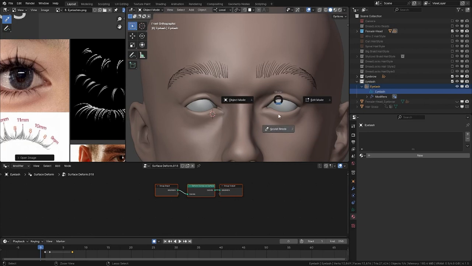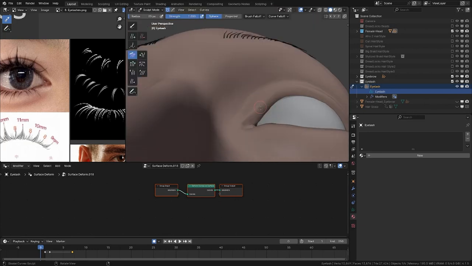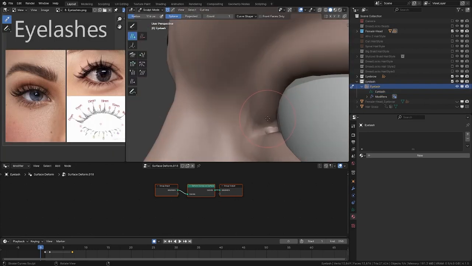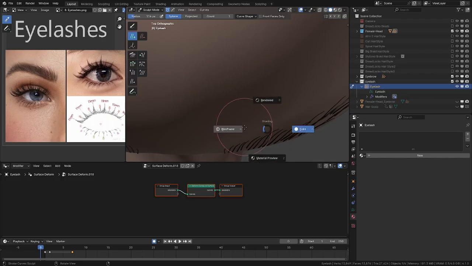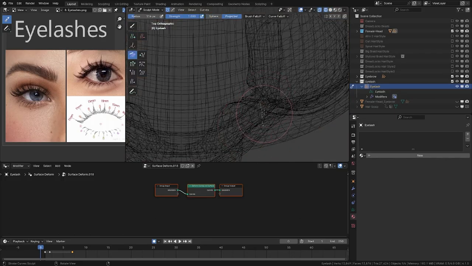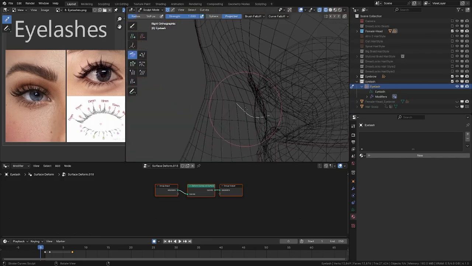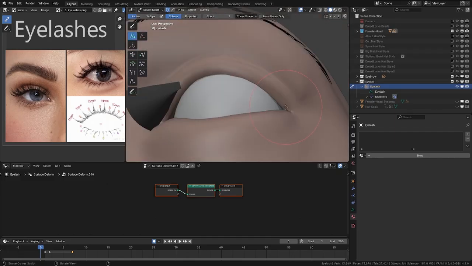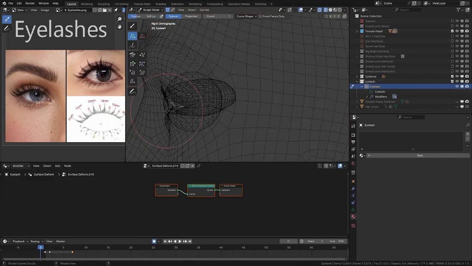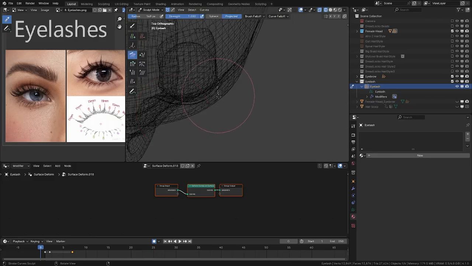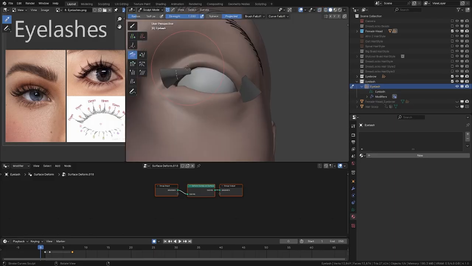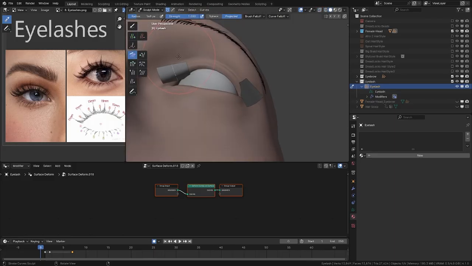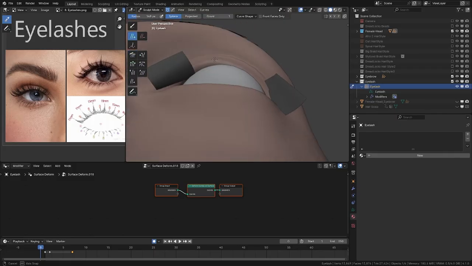I'll go into sculpt mode. I'll start to add eyelashes in this area. So I'll add one here. Enable project, and then I'll add another one here at the end. Need to face outward, the same as this one. Need to create this direction, and then I'll add another one here at the center.